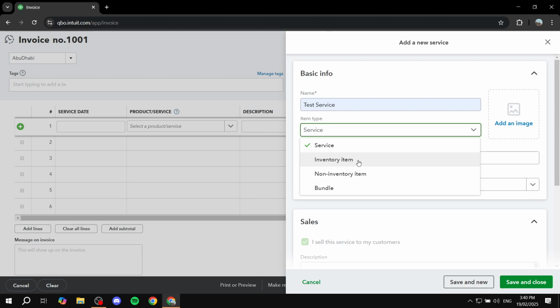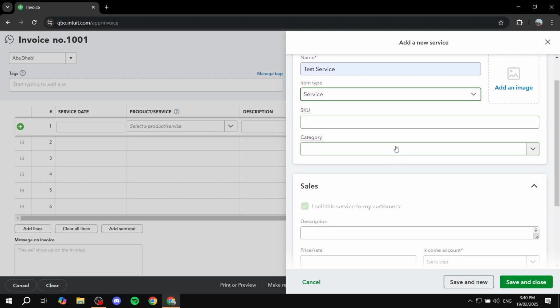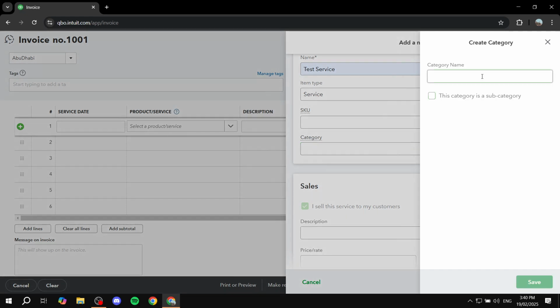So it's going to track the inventory. Services is obviously going to be an hourly rate type of thing, and it's going to be more like a human service rather than a product. So I'm just going to go for service here, and then you can set up different categories for them. This is going to be neat for those who want to track which category is doing more sales than other categories. Again, you can just click on create new, and this is going to allow you to create categories for them if you want to.